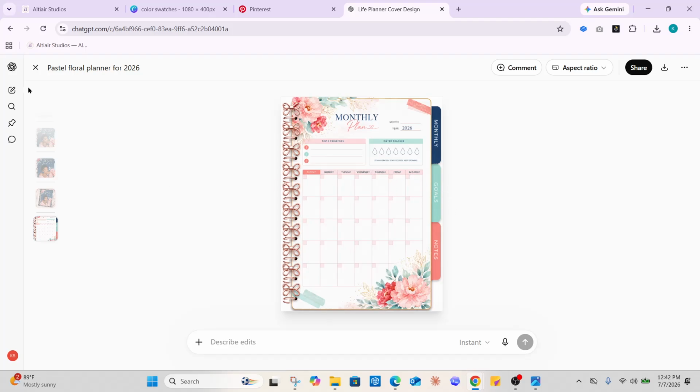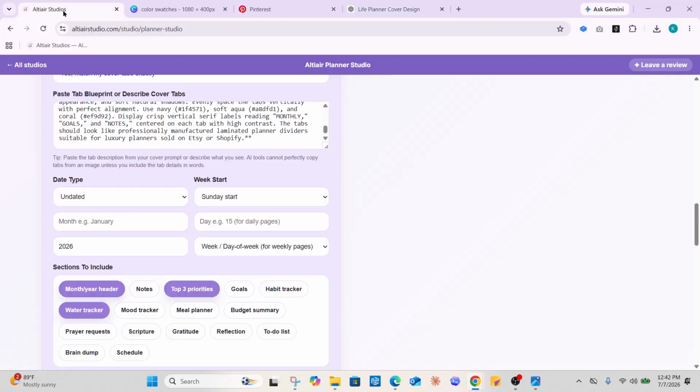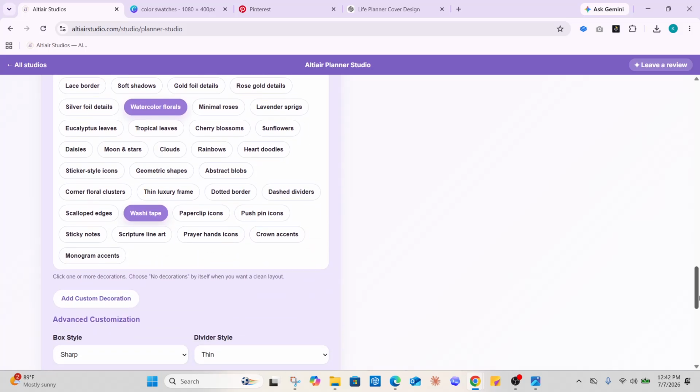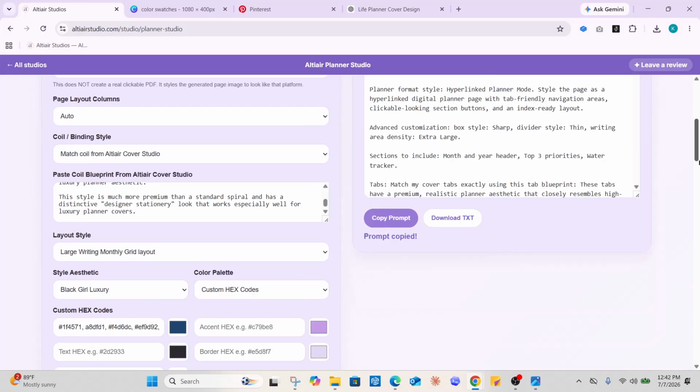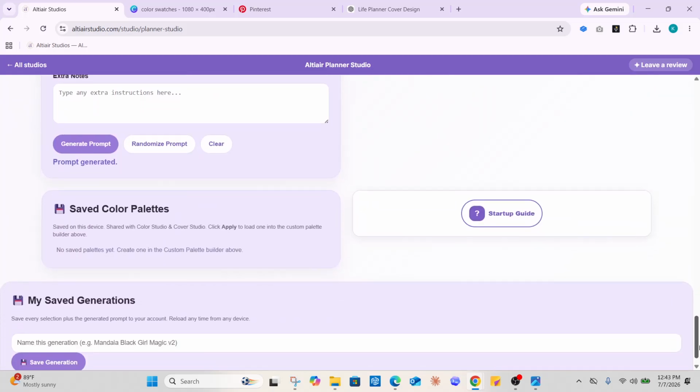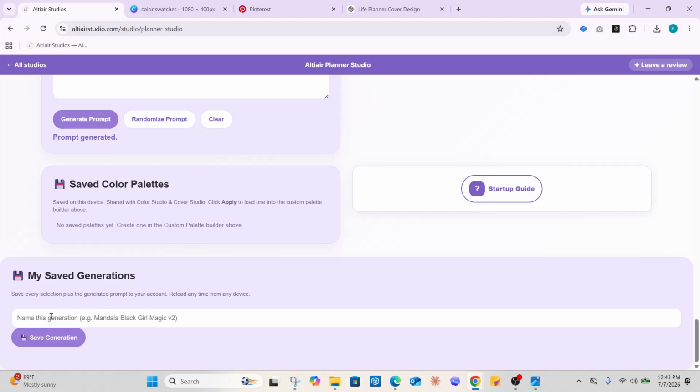So let's go ahead and get into the goals page. We're going to come back to the Planner Studio. Now, if you're doing a big in-depth planner, I recommend saving it. You're going to come down here and name it whatever you want. This is a life planner, so let's just say 2026 life planner. We're going to save it.